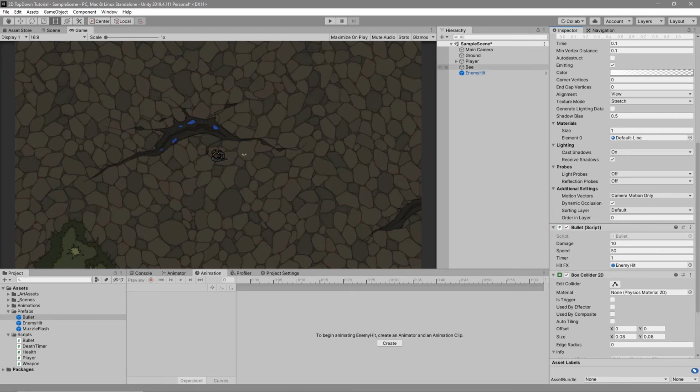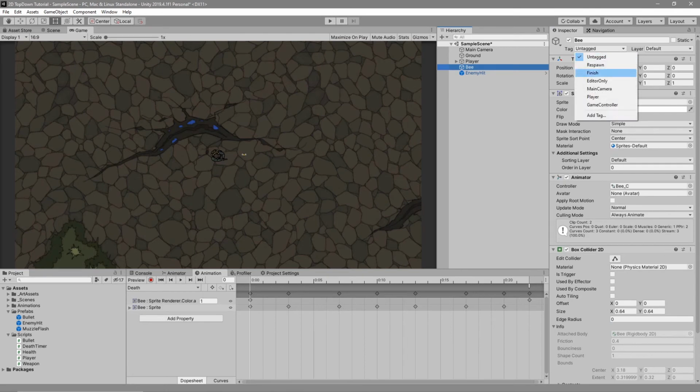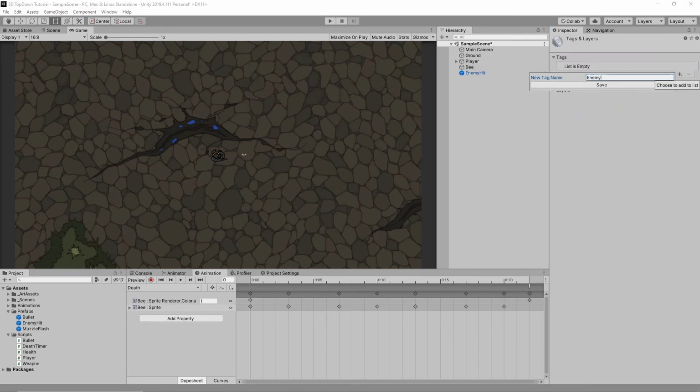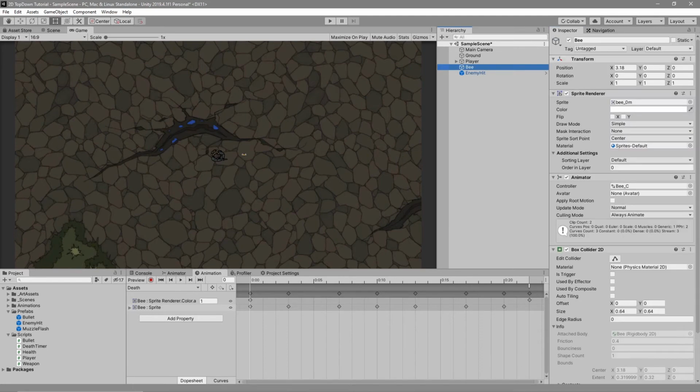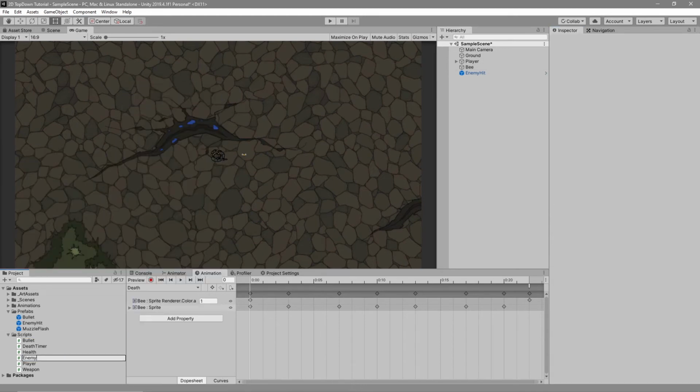With our B in the hierarchy, we also want to create a new tag for the B called enemy. This will make sure that our bullet is hitting a game object which is marked as an enemy. With this completed, we want to now create a new script called enemy. In here, we want to create basic movements and attacking for our B.